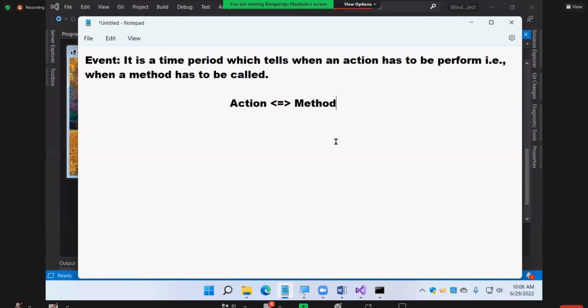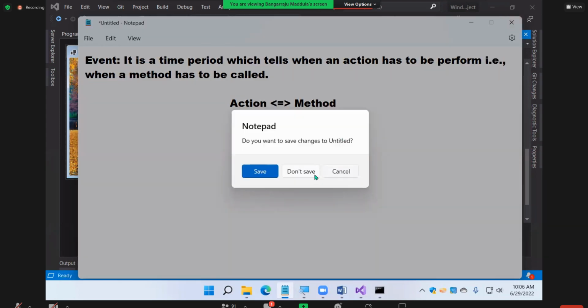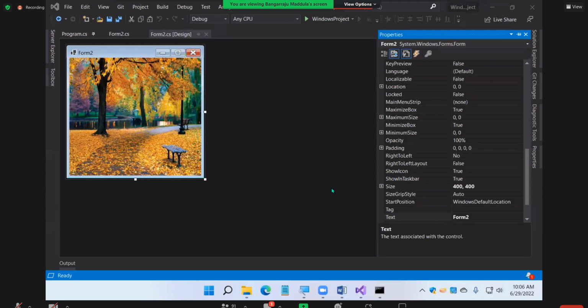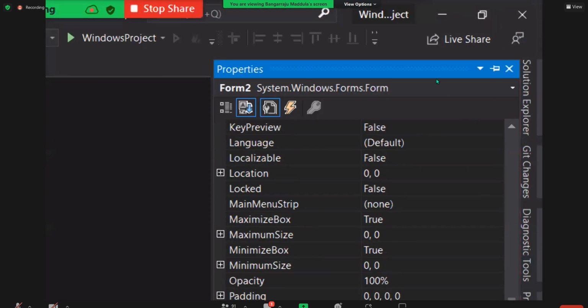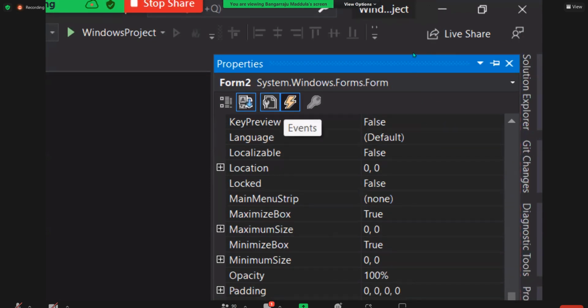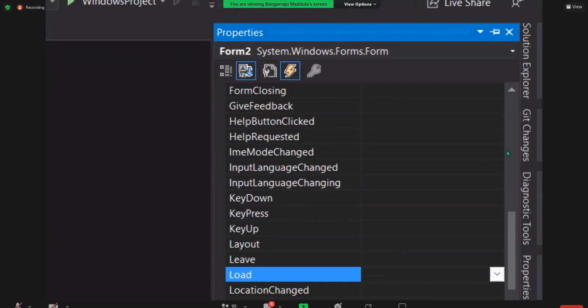Now the question is, how to bind the methods with events? Every control has events. Just like there are so many properties, there are so many events also. You can see the events also in the property window. What are you seeing now? Properties, correct? Here you have an icon like a thunderstorm. Put your mouse on that. By default you're seeing the properties. Click on that and it will show you the events.